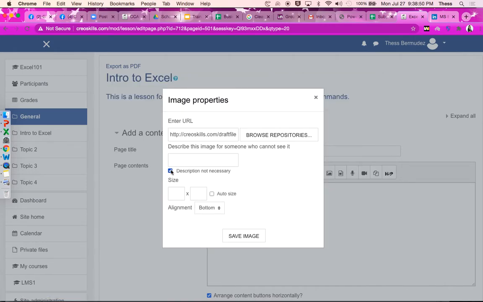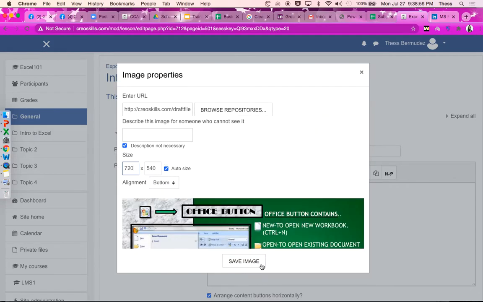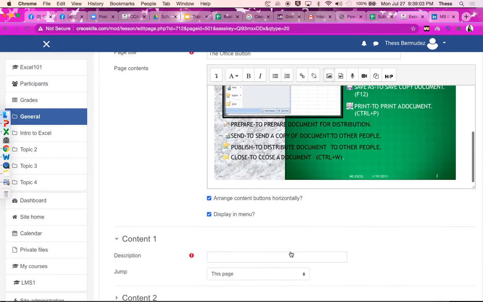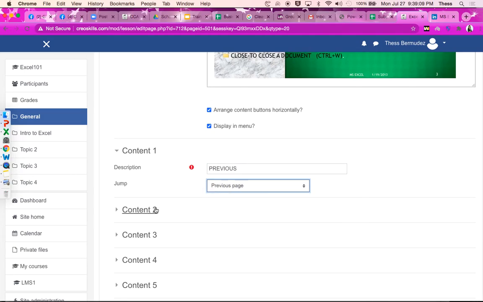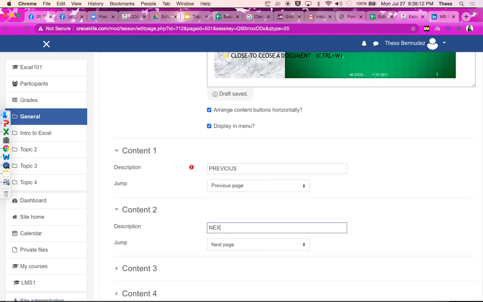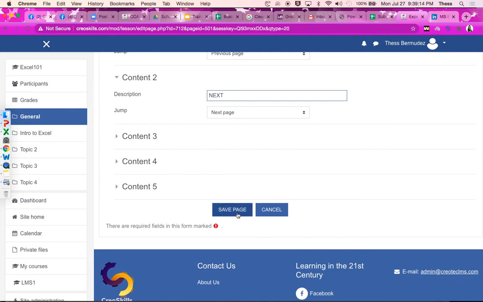Then description not necessary, and then we will save the image. Let's just wait for the image to be loaded and then save image, and then we go back. So there's a previous slide, so I'll just put previous, and that's the previous page. I'll go to content. Now we go to the next page, and okay, we'll have another one, the last one, right? Just for this exercise.